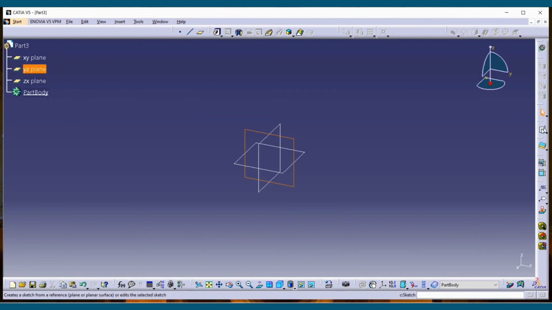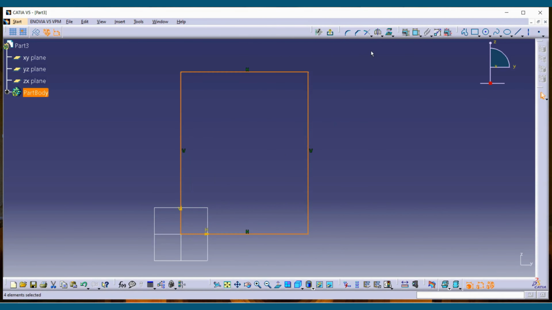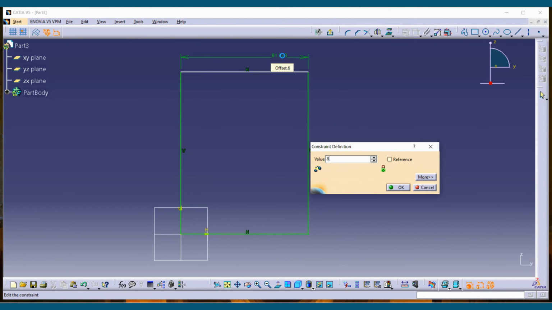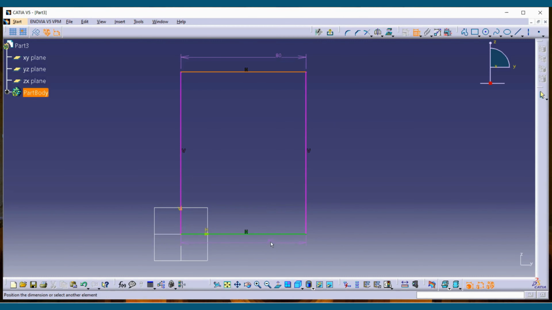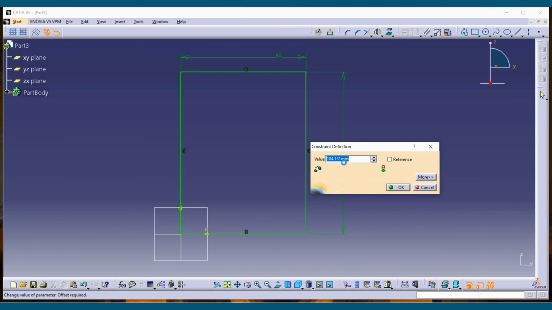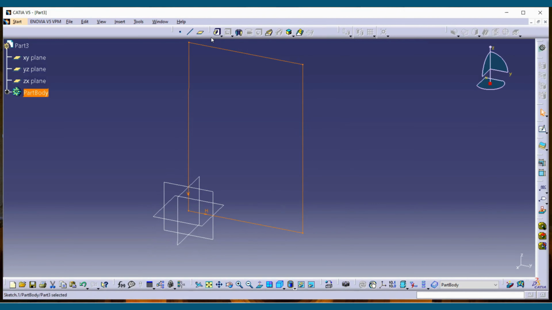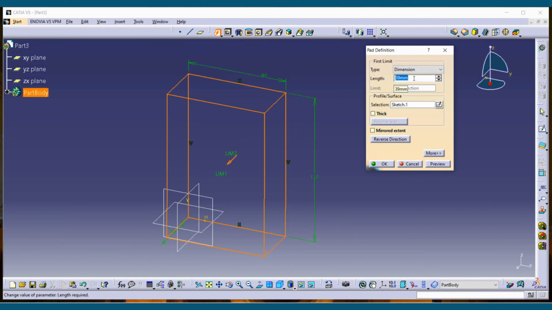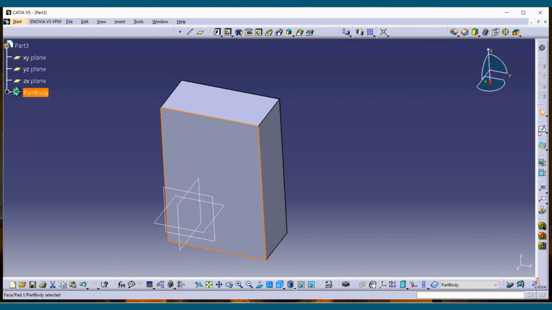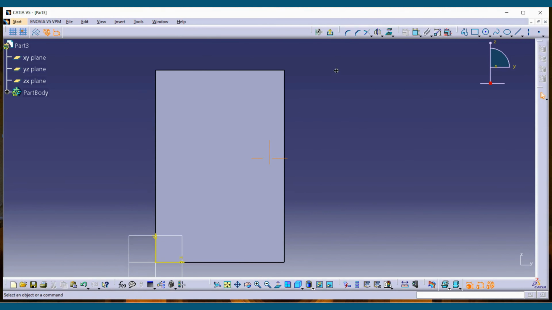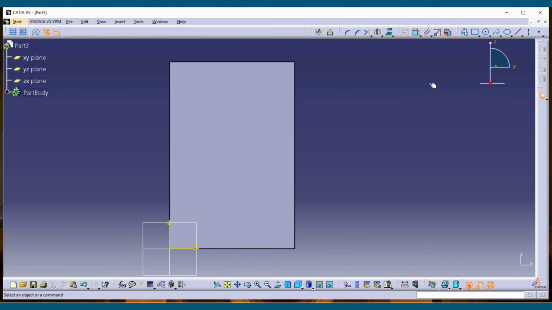Now select the plane for sketch. We'll take one rectangle here. Provide the dimensions required. I'll say it as 80 and this vertical dimension we are going to take here as 120. Say exit sketch and go for pad command. I'll say it as 40 mm. Now I'll make one sketch on this face of this rectangular block. For that I'm going to use again one spline here.